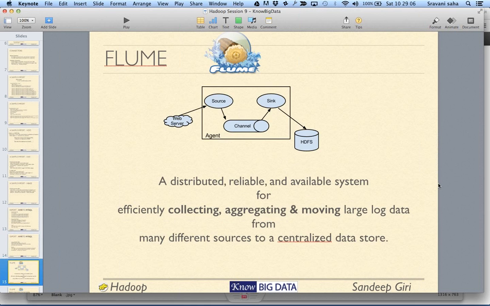Next is Flume. Flume is essentially... yes. Go ahead, Abhinav.